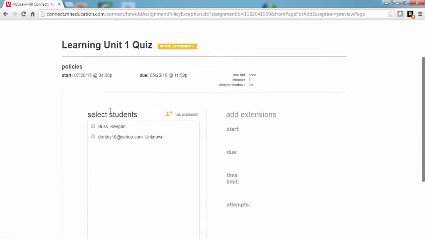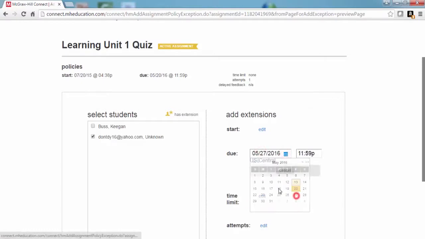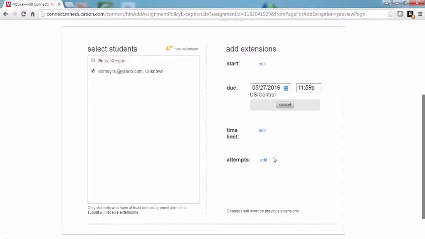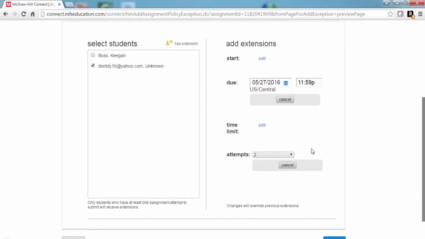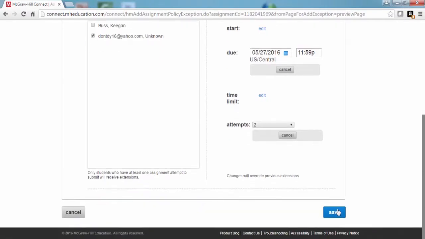Here, you'll see a list of your students where you can select their names on the left and adjust the start, due, time limit, and number of attempts. If your student has already submitted the full number of attempts, you'll need to edit the number of attempts and increase that by 1 in order for the student to access that assignment again. Click Save when all changes have been made.